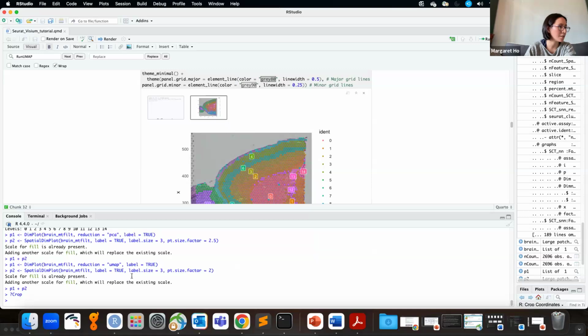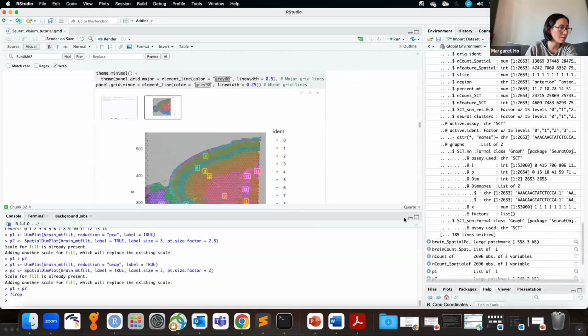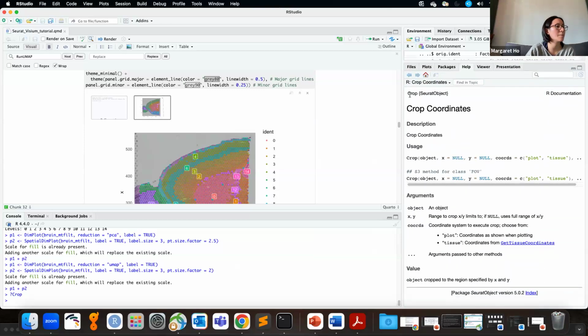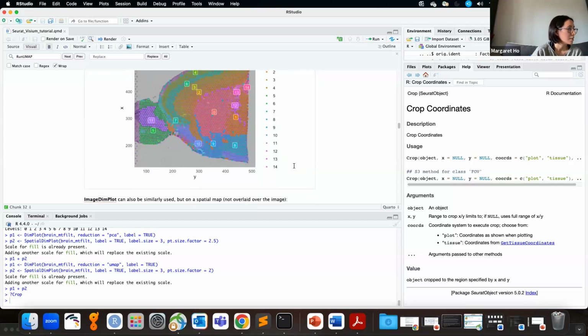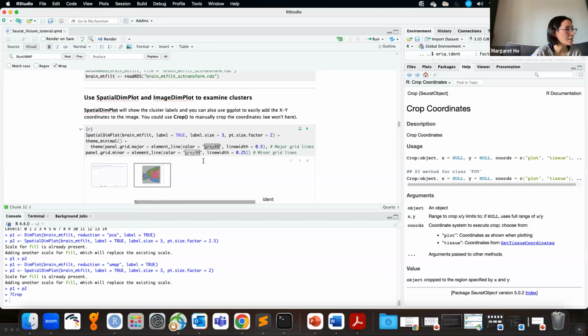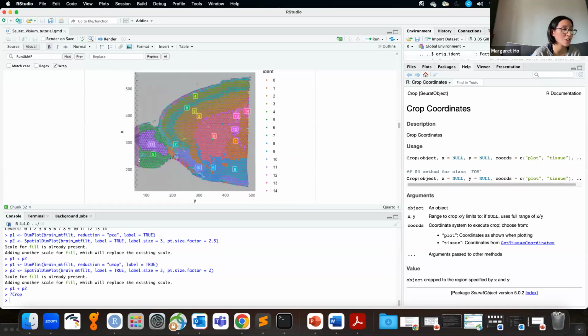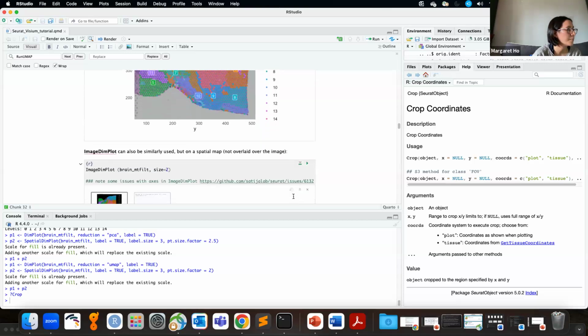This is part of Seurat. So yeah, this is the command that you could use. And you could provide X and Y coordinate ranges to crop on. Okay, so that's spatial dim plot. So it's showing the clusters on the tissue histology image.